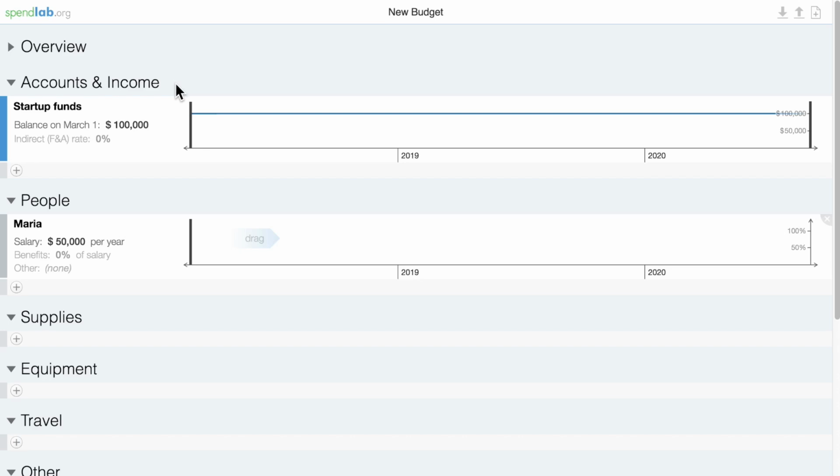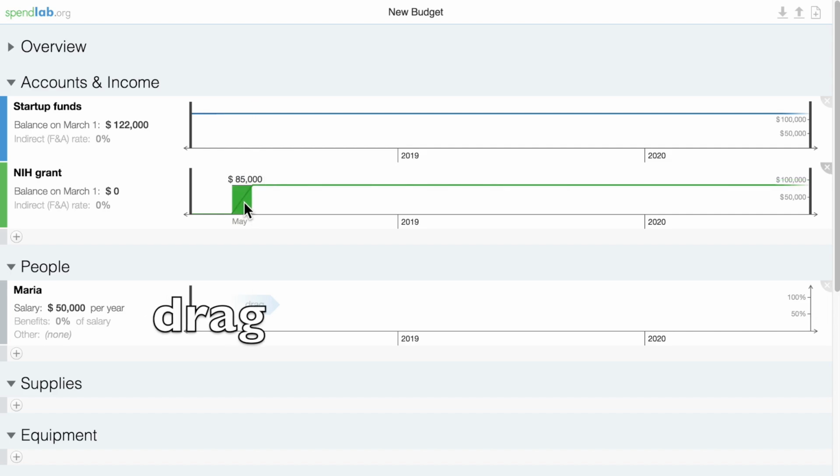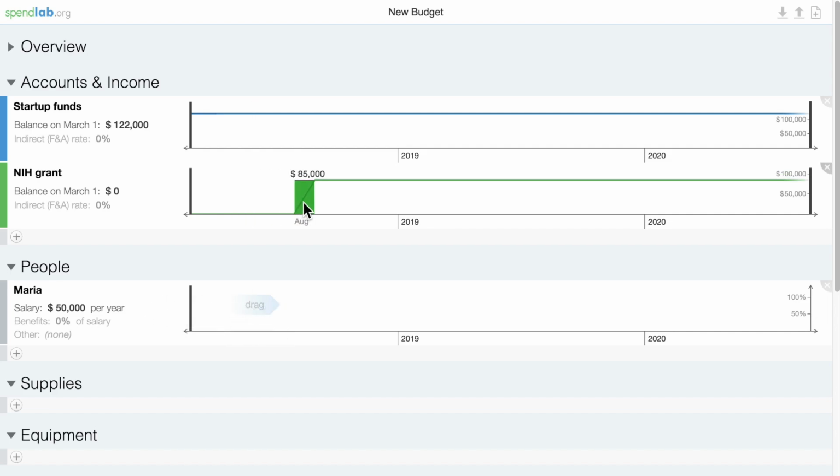We'll start by entering funding sources. My startup funds account currently has $122,000. I'll also add a grant. It hasn't started yet, but in August I'll get $85,000. I'll move this over to August on the timeline just by dragging it.